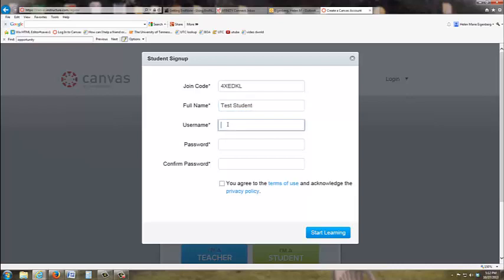It then is going to ask you to create a username. A username might be your login information depending on some other options you choose, so it should be something that you can remember. For the purpose of this, I'm going to do TS for test student 2000. And then I'm going to create a password. I'm going to use Canvas 111, but hopefully you will use something much more secure than this. You must then click on You agree to the terms of use and acknowledge the privacy policy, and then click on Start Learning.